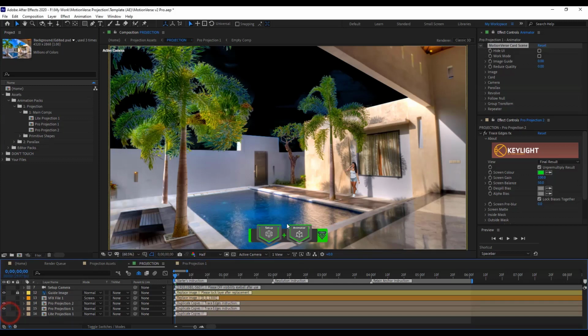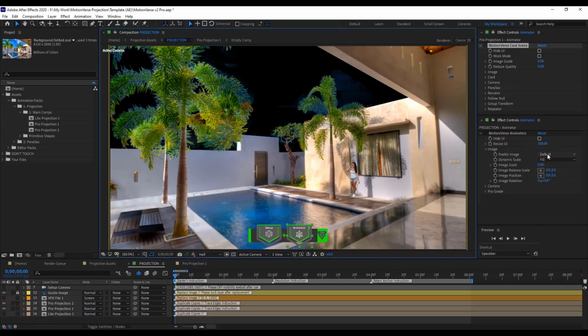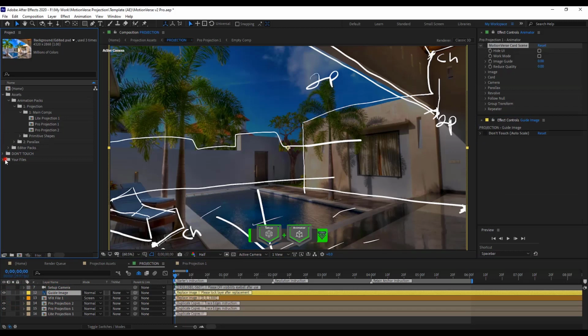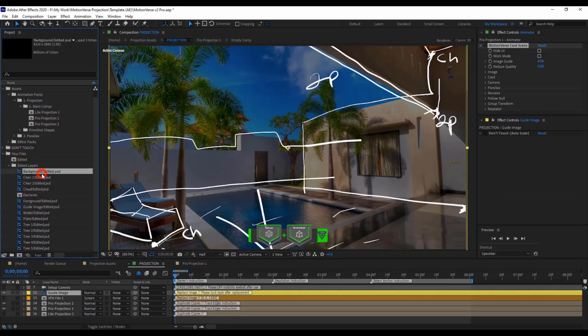For instance, here, I'm going to make the guide visible. I'm just going to hide, just going to replace this layer with the main image.